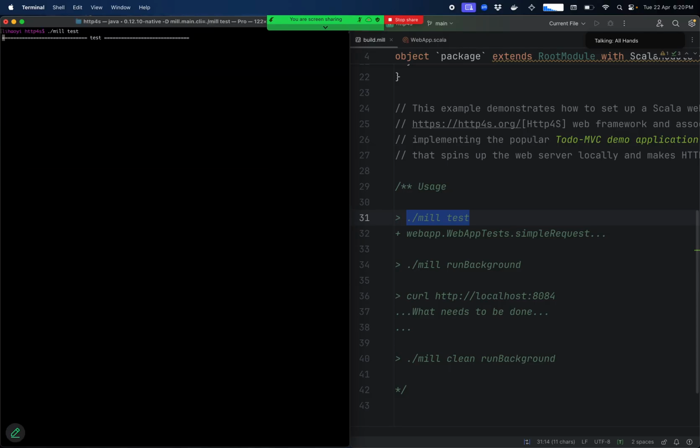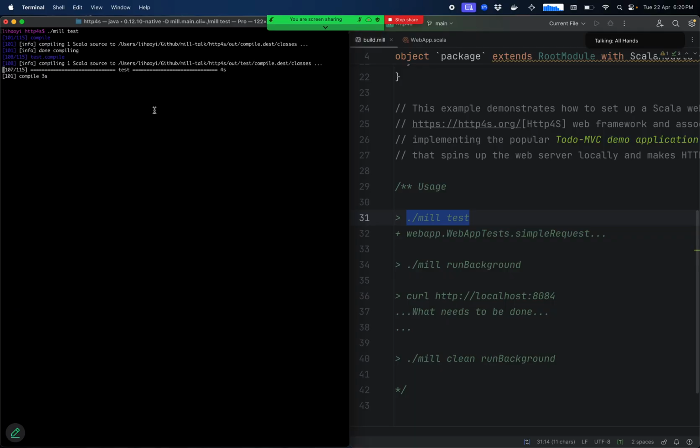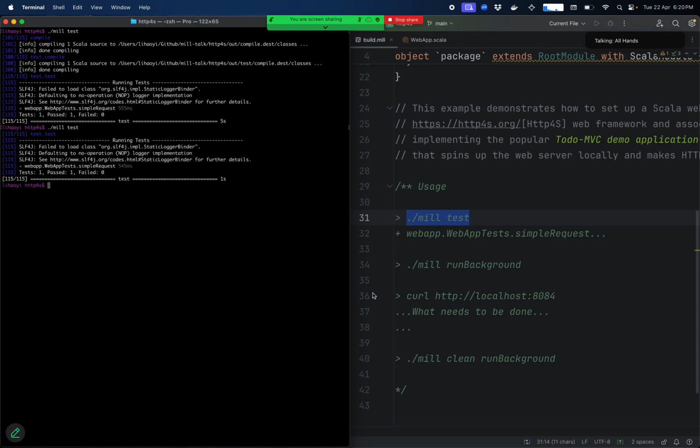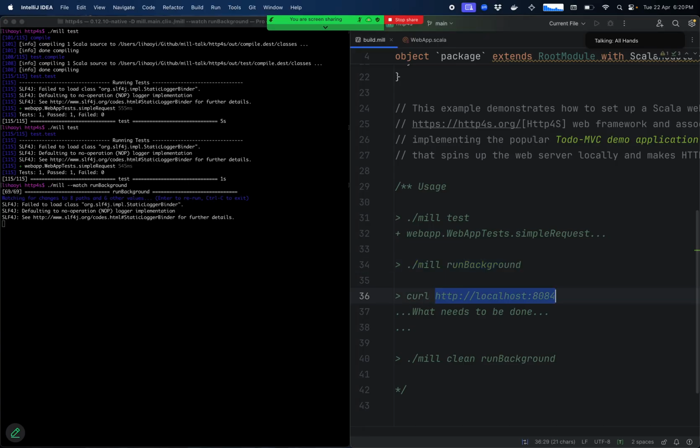If I do, for example, mill test, you can see it'll compile. The first one will be a bit slow because it's a JVM program, but subsequent runs get a lot faster, as you can see. You can compile test. Let's say I want to --watch run in the background. I can go to localhost and see it run.